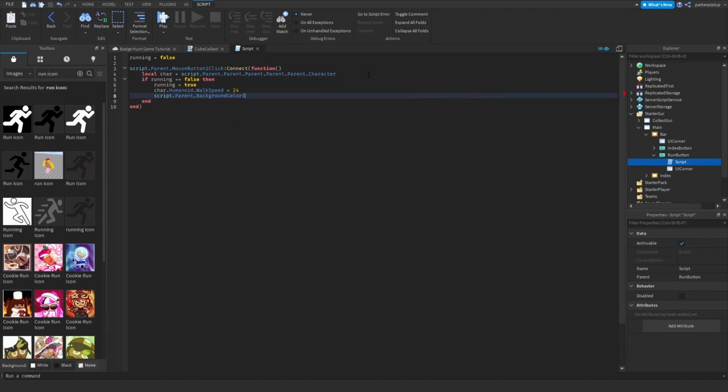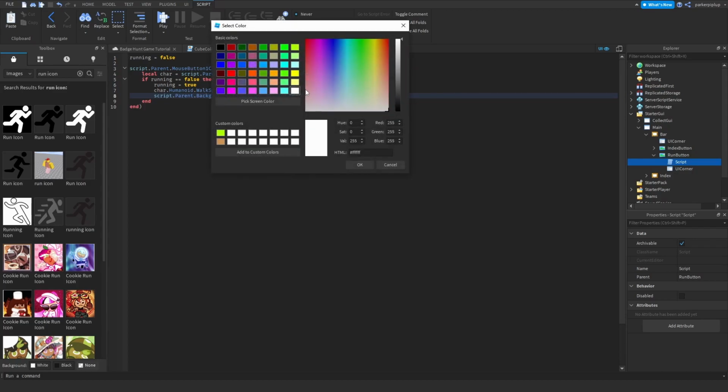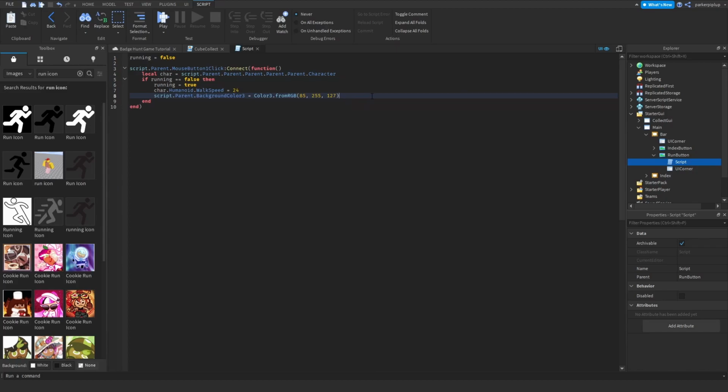So then we're going to change the background color of the little icon, and we're going to do Color3.fromRGB. We have the color wheel, and I'm going to just go ahead and make mine like a light green like that. And then after that, we're going to do else if running equals true, then running equals false, because we're going to set it back to the opposite. You can just copy and paste this down here, and we're going to just change this back to 16 since that's the normal walk speed for players.